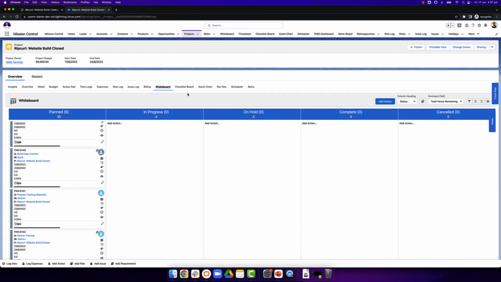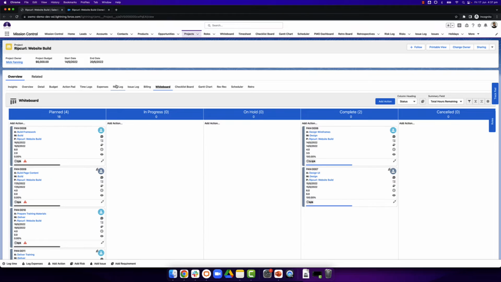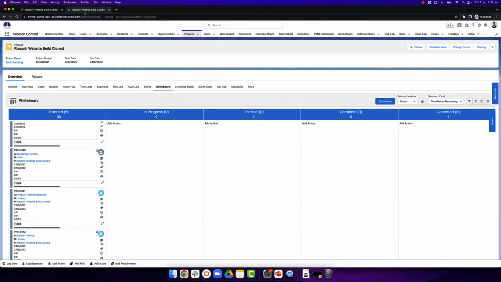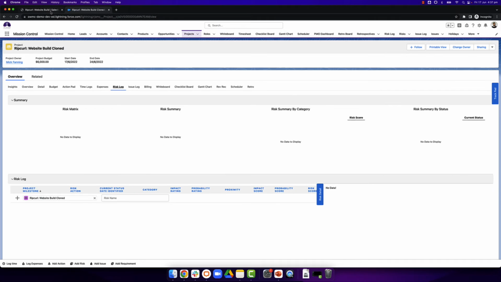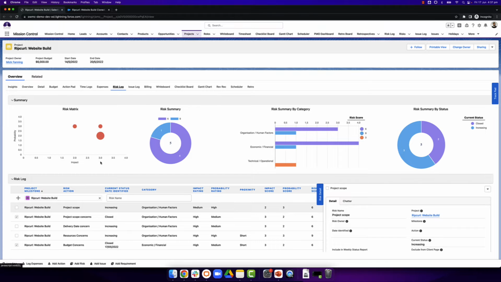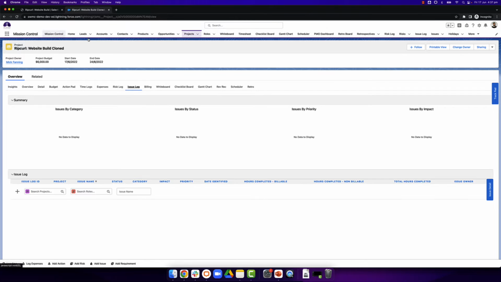Again, the same applies for the checklist board. You won't see any of the issues or risks inside the cloned project because they only relate to the original. Same goes for issues again.